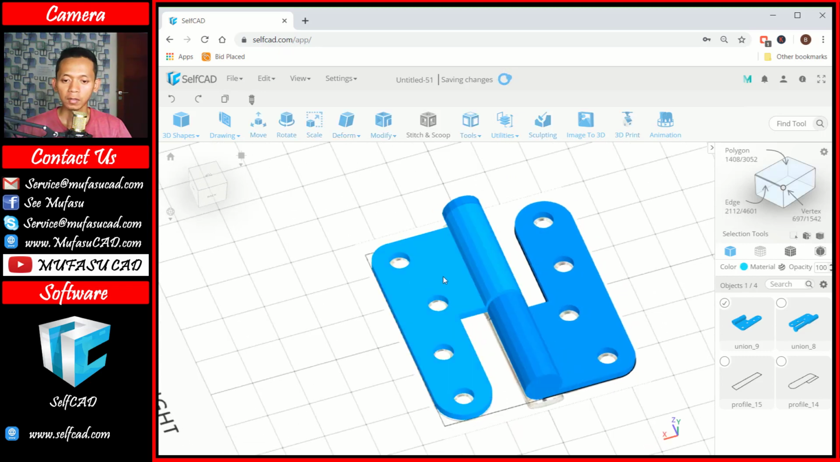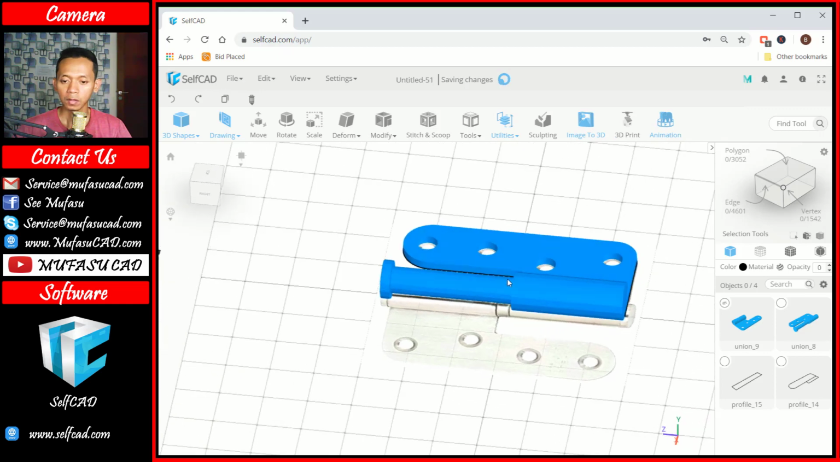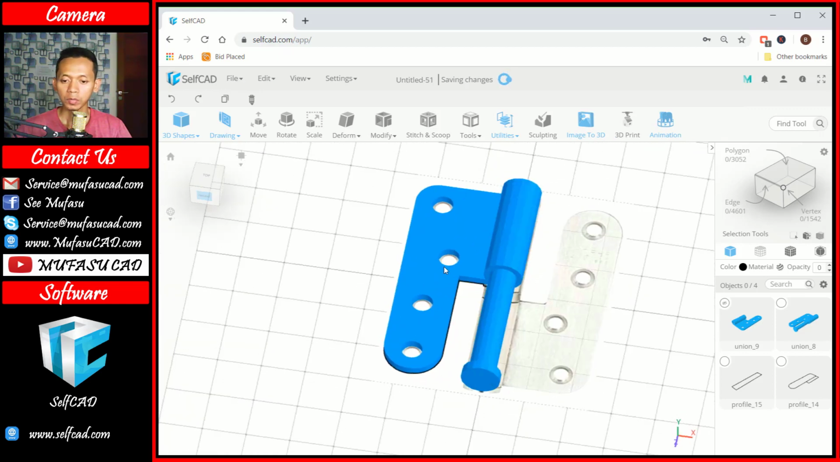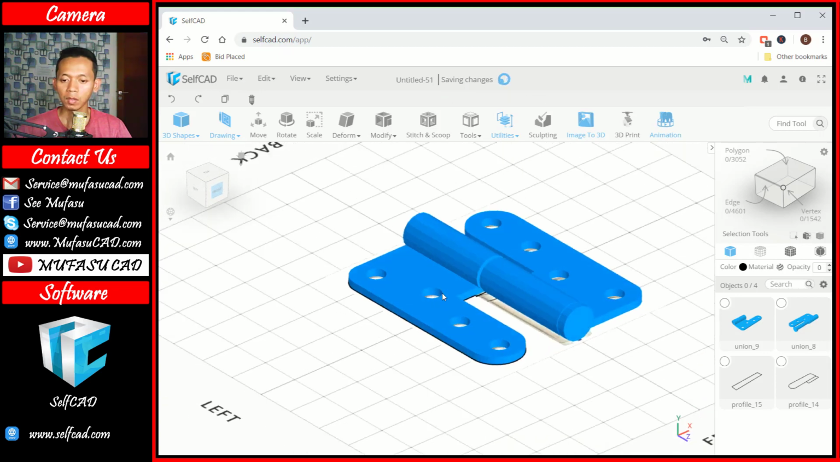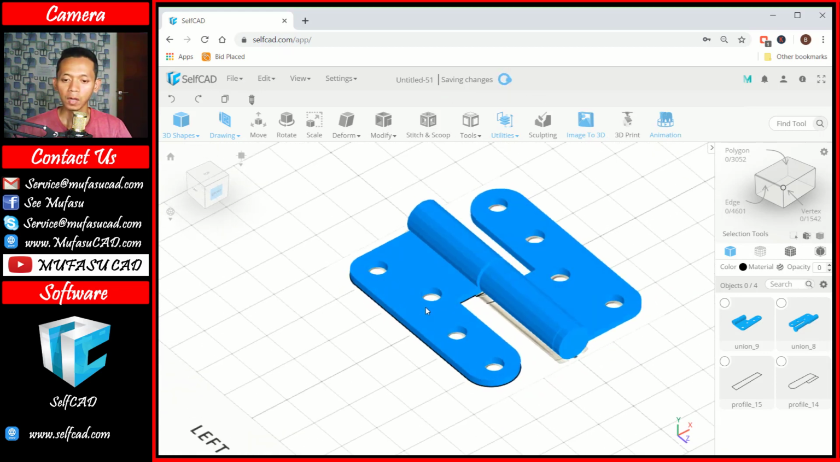You can also hide this object. Okay, this is for the other objects, and we can unhide. It will create this simple hinge with Selfcad software.